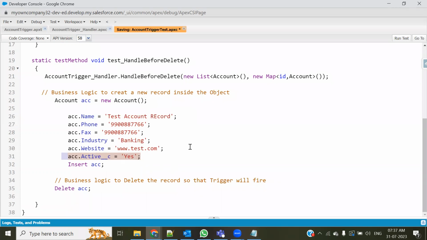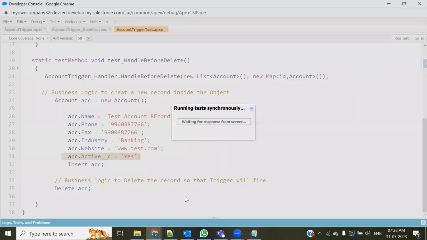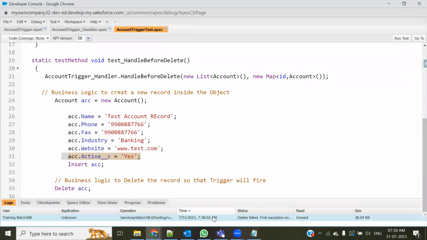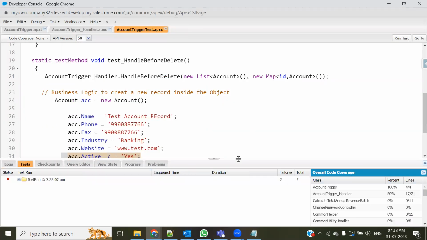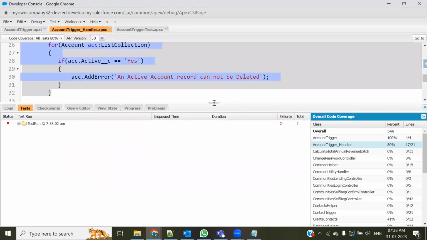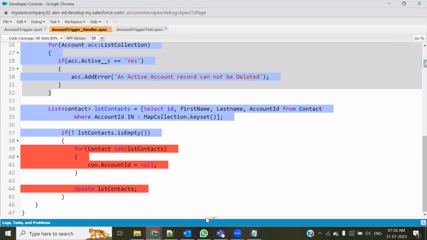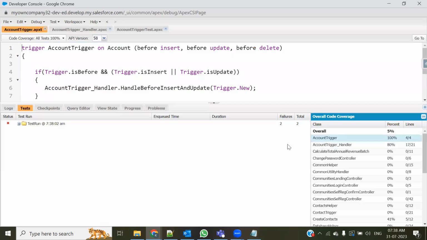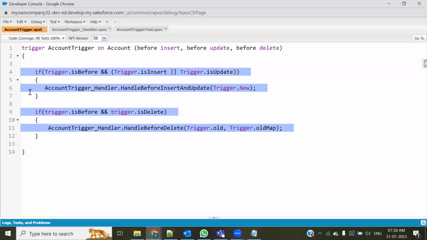Now, when I run this program, we were getting the code coverage for this particular portion. Now let me show you that. So now I'm running the test, and let me now show you. If I would go to the test, and if you go to the trigger handler, we have 80% code coverage for the handler class and 100% code coverage for the trigger. Let me show you that.